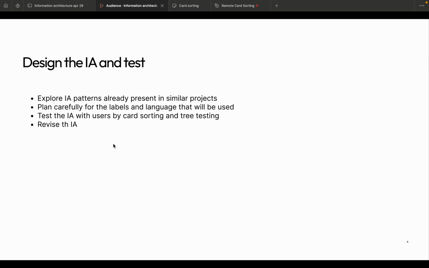One is card sorting and another one is tree testing. Tree testing is asking users to find something in a simplified version of our structure. We can revise this based on the feedback that we receive from the users. So once we do the card sorting, we can proceed with the information architecture so that it will be easy for us to work on the structure for the application or the website.